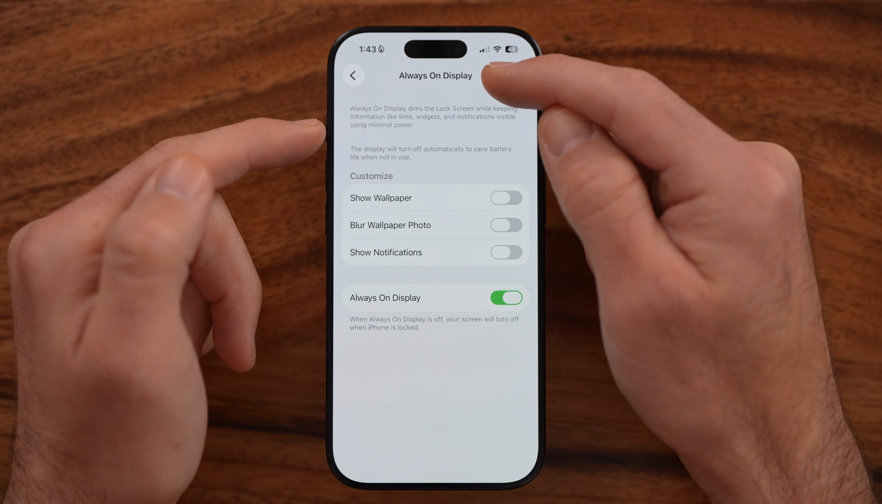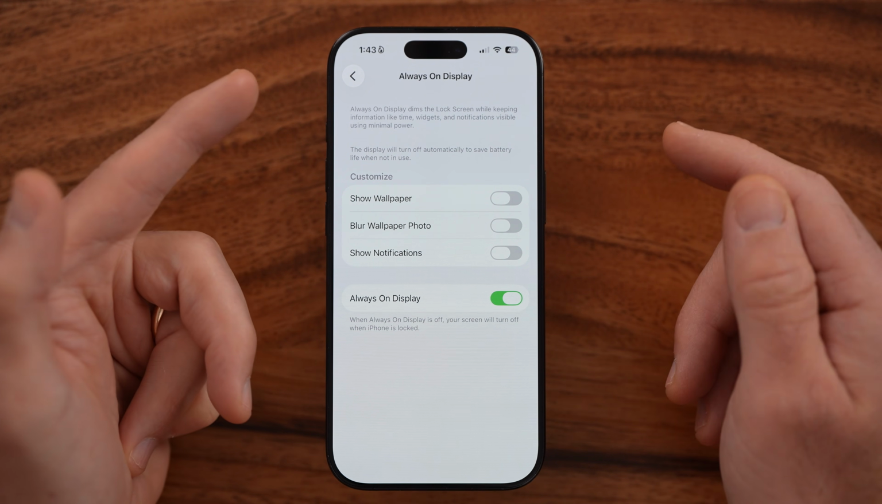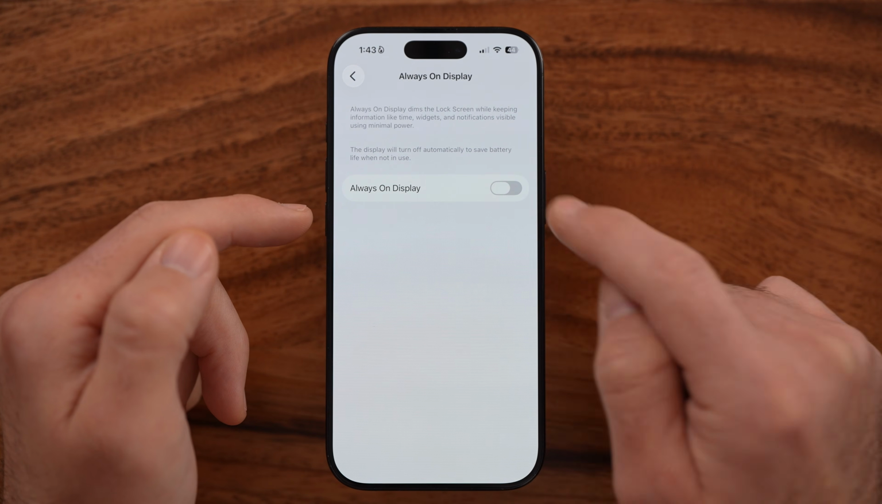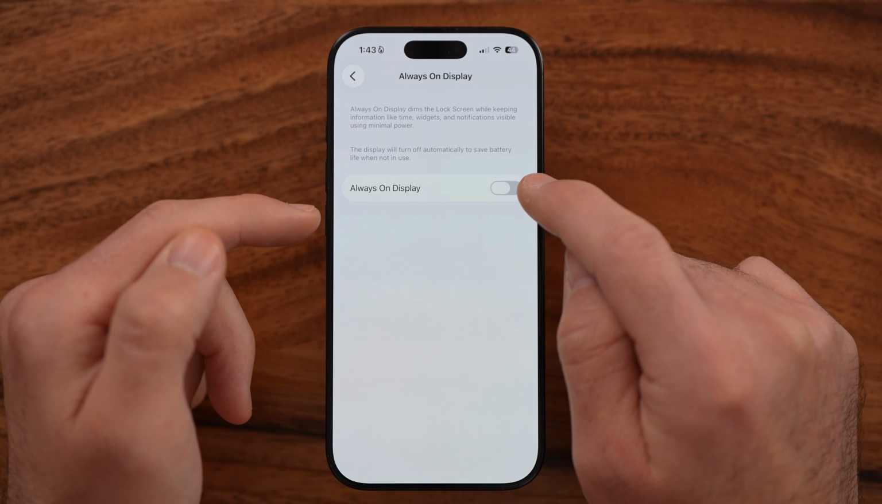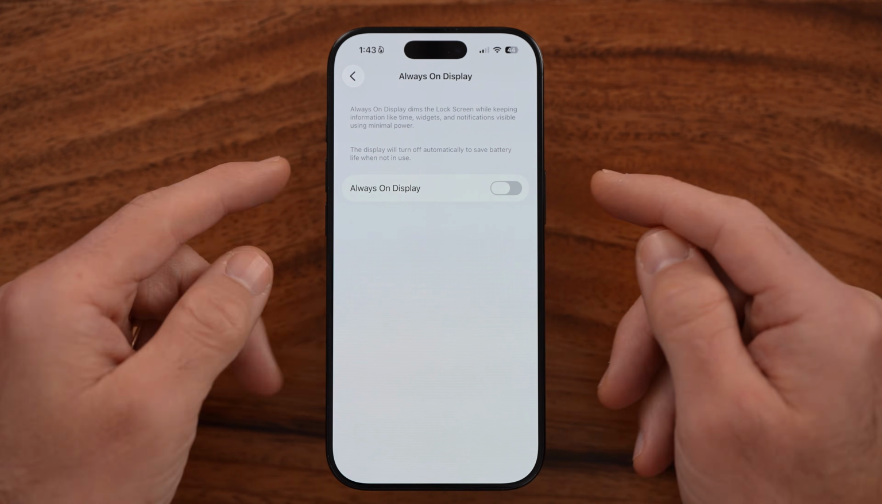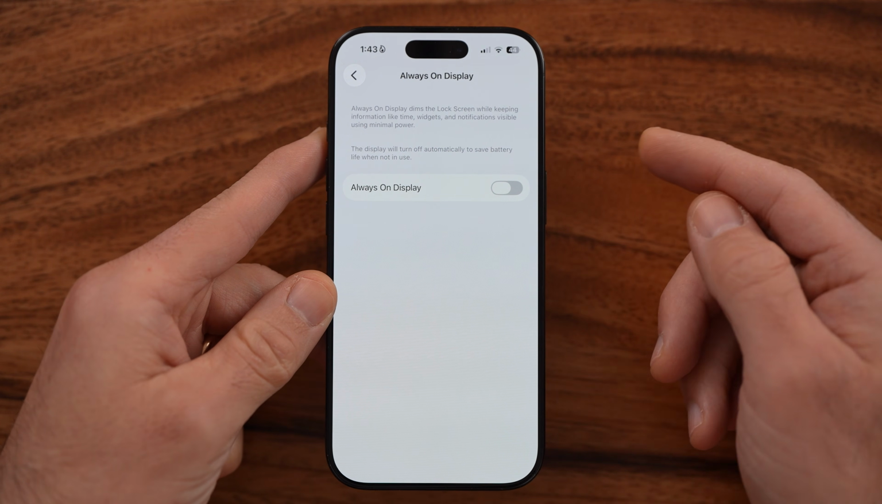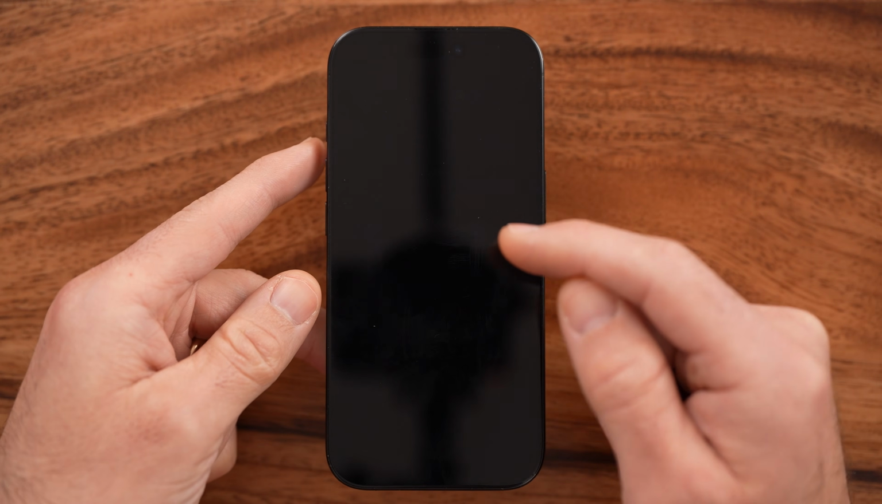This will just show the clock if you want to see the clock while you're sleeping. Or if you want to save battery, you can completely turn that off. Of course, you can turn it on or off depending on your preference. Now, when I lock the phone, it goes completely black.